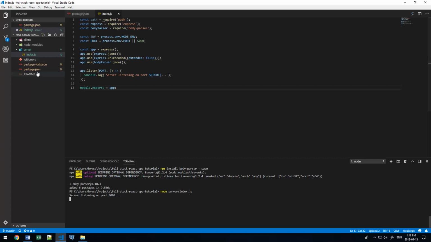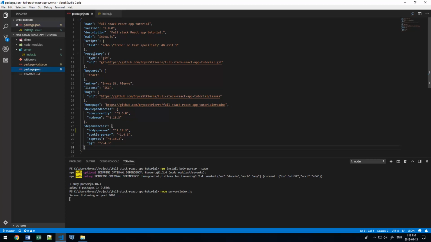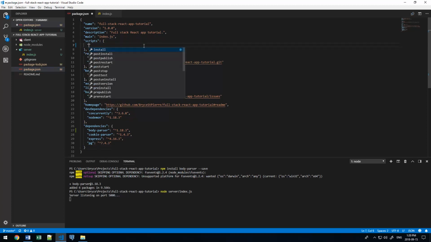So if we go back to our package.json file and we go to that scripts area, we could just get rid of this test one that's in here. It's not really doing anything useful. And we make a script called server, and we make the command within it nodemon server. This will start our index.js file that we just wrote automatically when we enter this command.